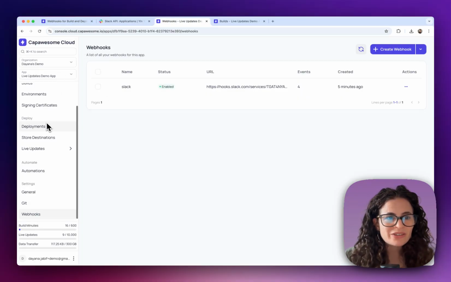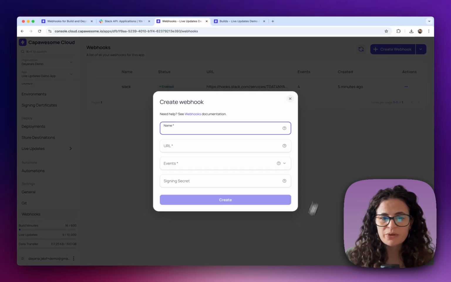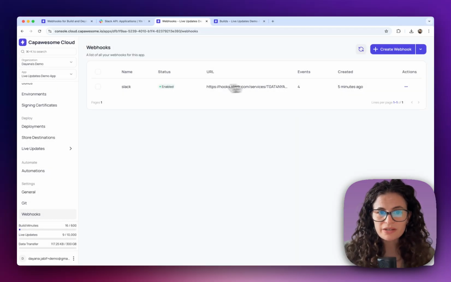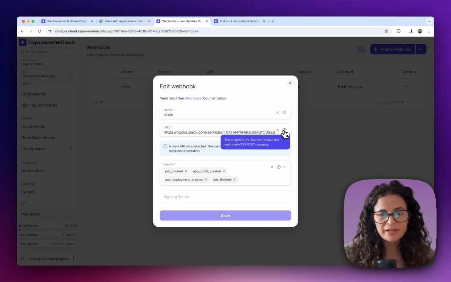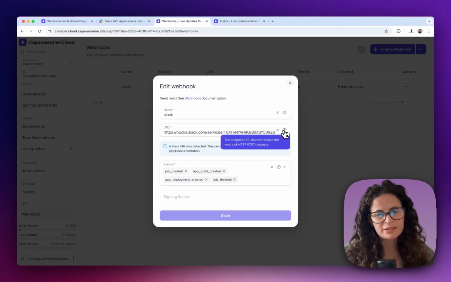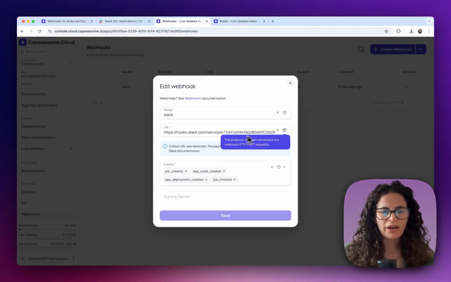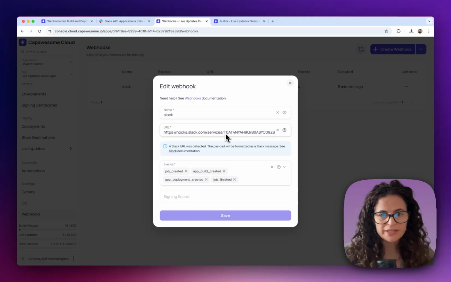So in your dashboard, you have a webhooks section where you can create as many webhooks as you want. Here I created already one for Slack. Let me show you the configuration. So here you need a URL that is the endpoint URL that will receive the webhooks. I will show you now how I created this.